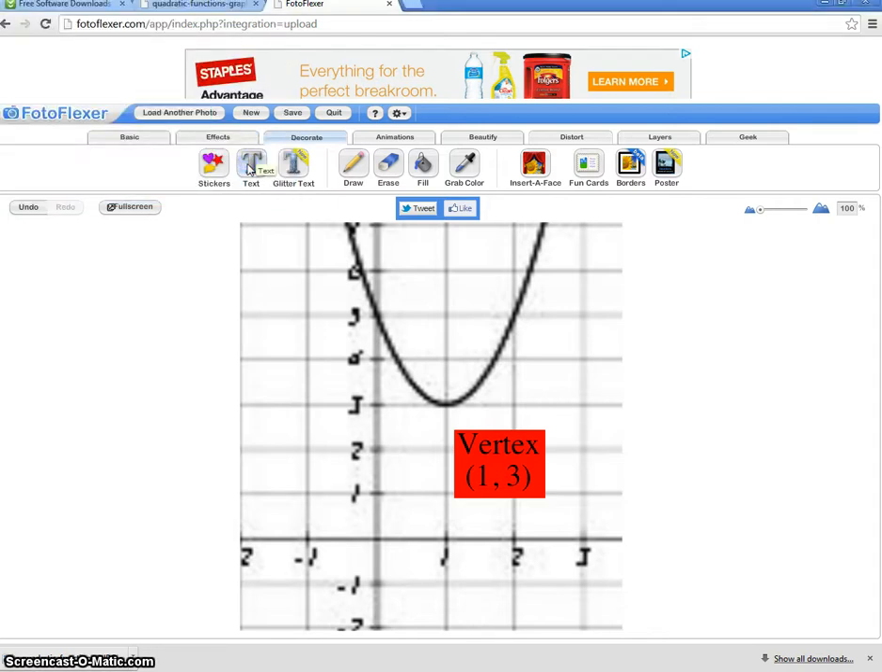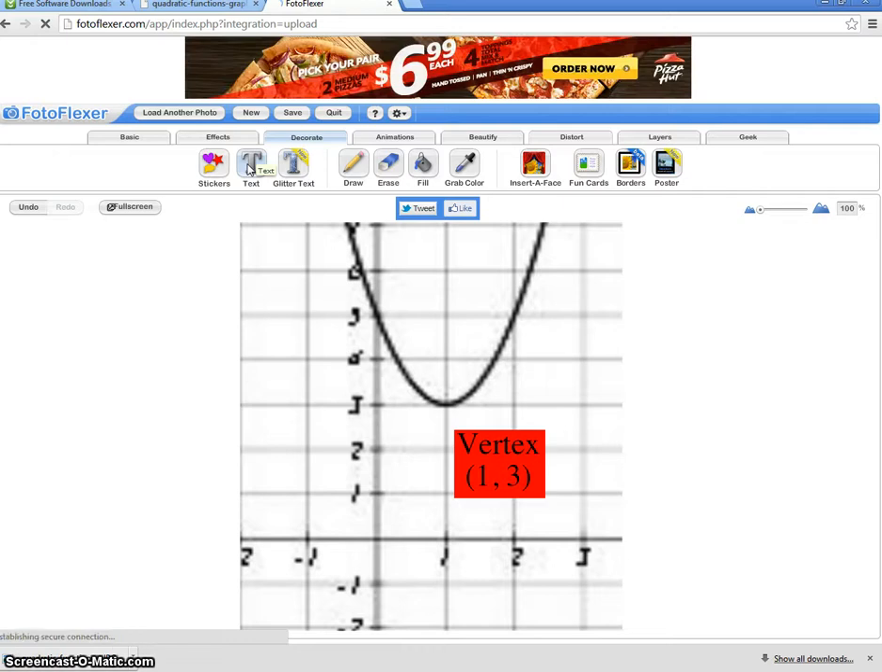And we're done. So now in the next lesson, if you watch the next screencast, I'll show you how we could take that file of the photo that we just edited and insert it into a concept map. So I hope you were able to learn something from this, and next time you need to edit a photo, you won't need to download any software. You can just go right to FotoFlexr.